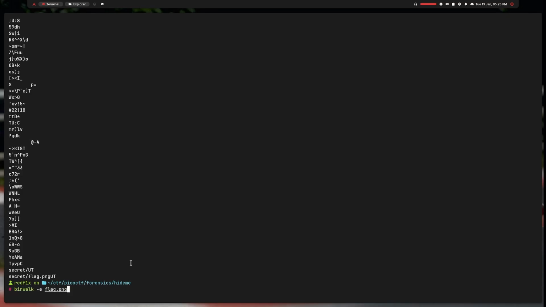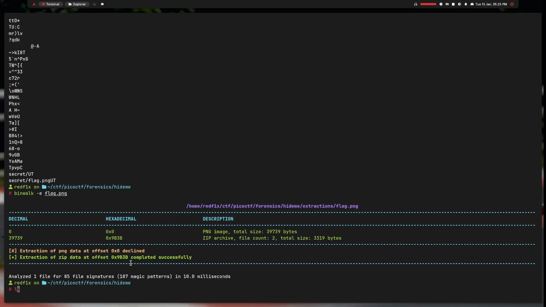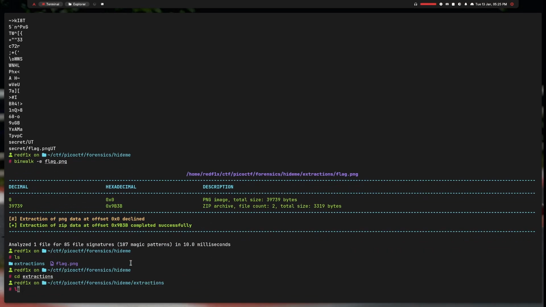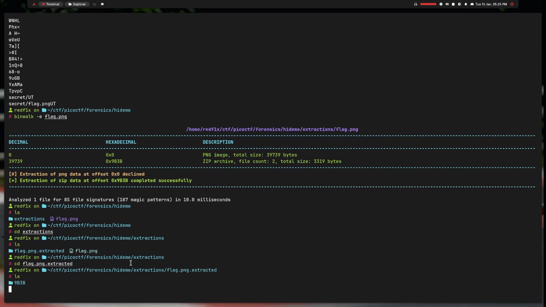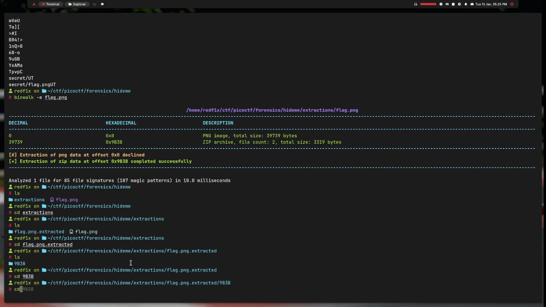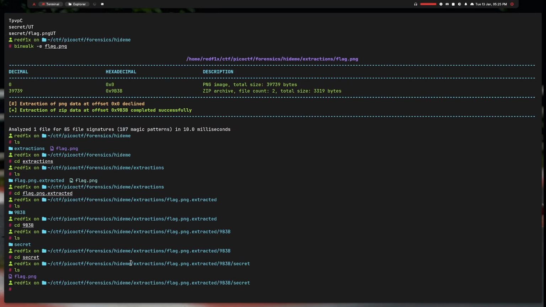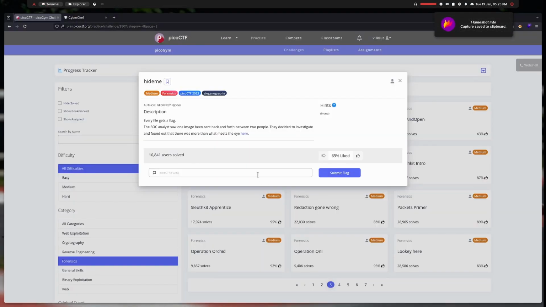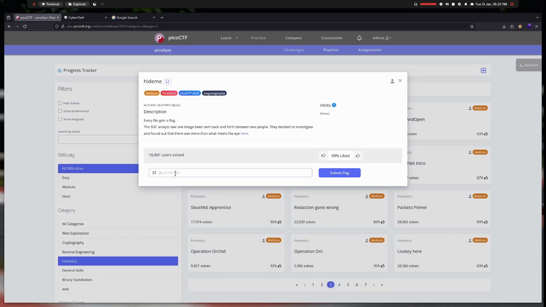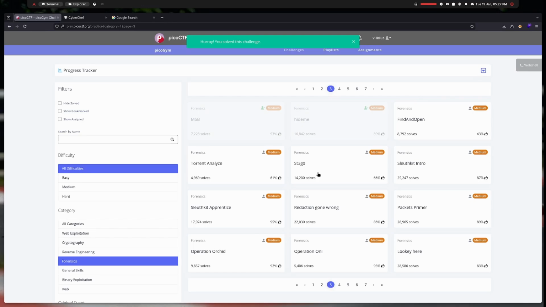So we can just instantly run binwalk, go to extractions, then secret, and we have flag.png here with the flag. So I'm going to screenshot this and then put it in Google Lens, and if we copy this, and after changing the G to 9, we get the correct flag.